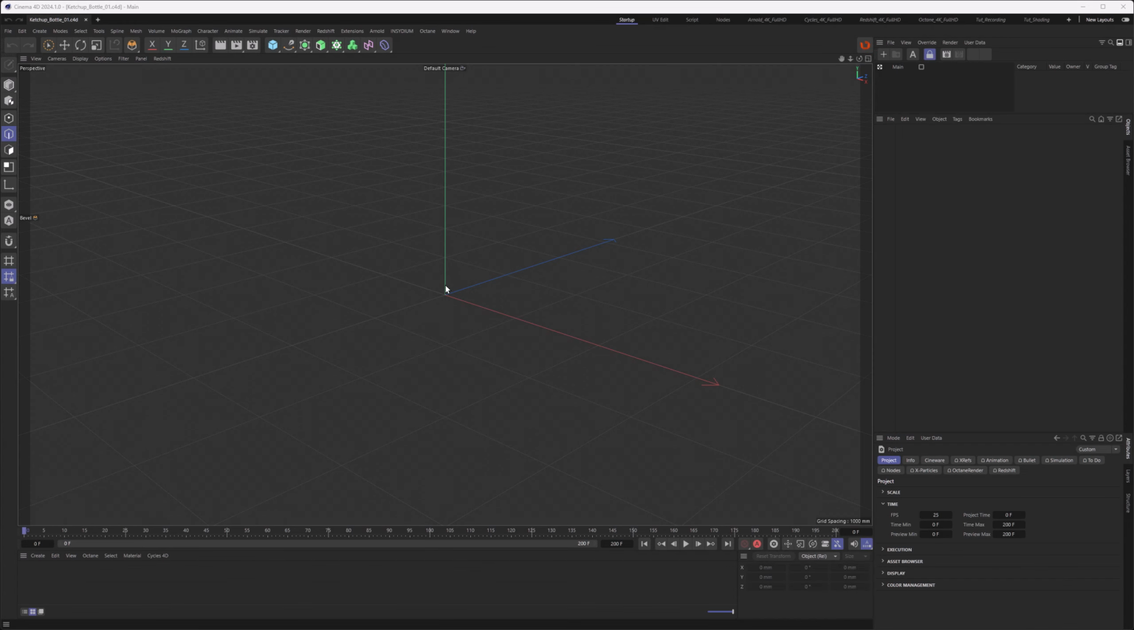Alright, we are starting from scratch here, so welcome to our blank canvas in which we are going to model the bottle. Let's make some settings first before we start. So first of all, what's dear to my heart is go to scale and set this from centimeters to millimeters, because this gives us more precision in the sliders.